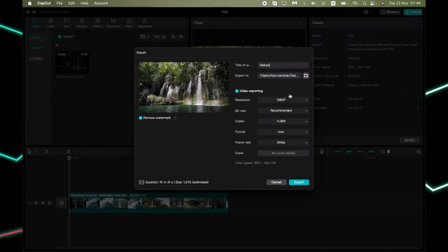video export settings, like resolution. We can change the resolution, we can change the bitrate, we can change the codec, we can change the format, we can change the frame rate, we can change the cover. So guys, that's all we can edit in export settings in CapCut PC version, and I think that it's enough to make our video the best quality and to export it in a good way.